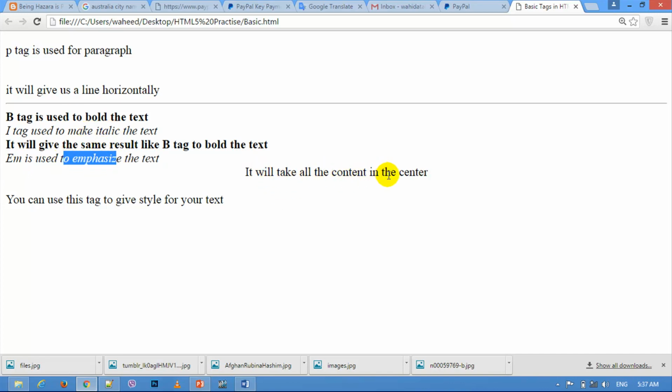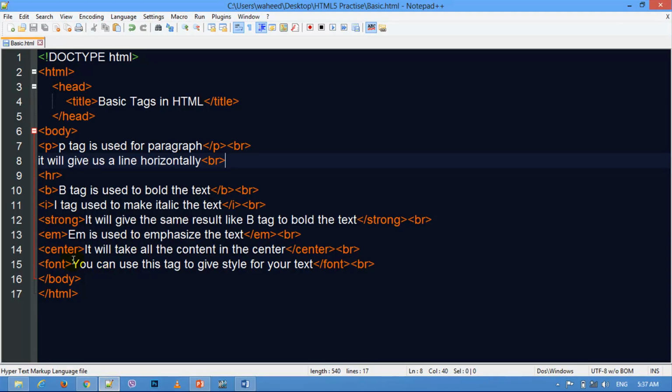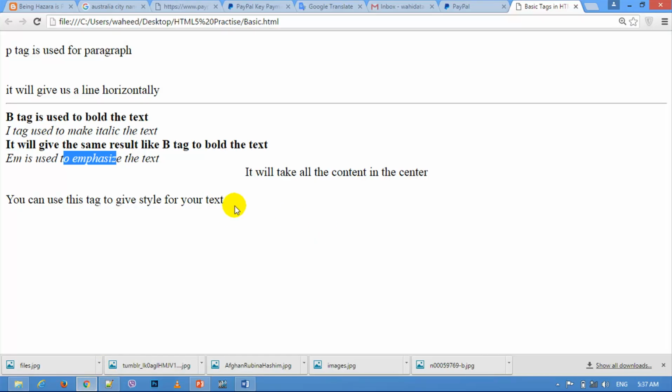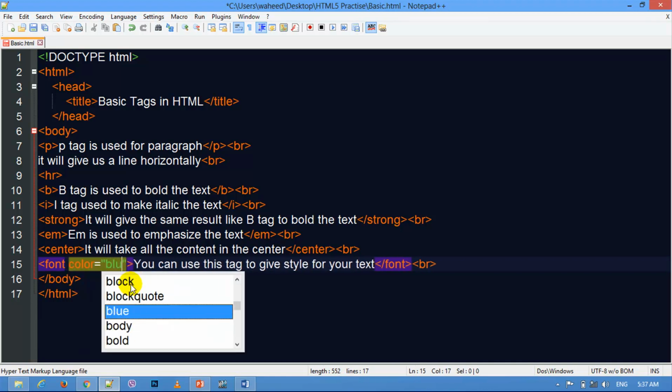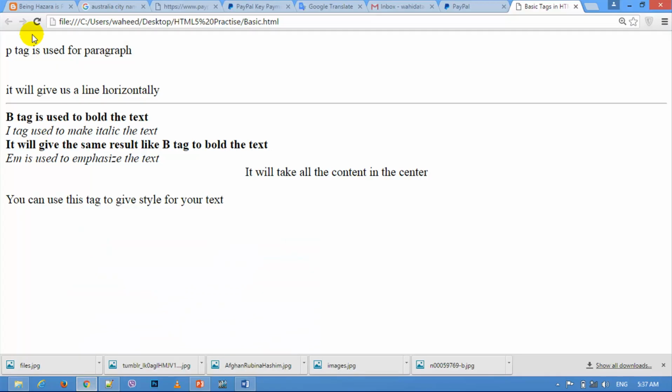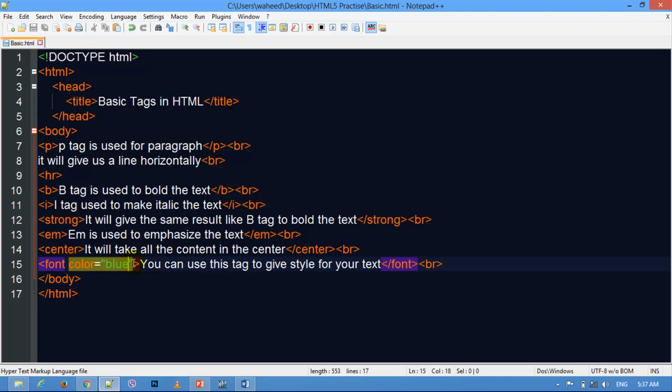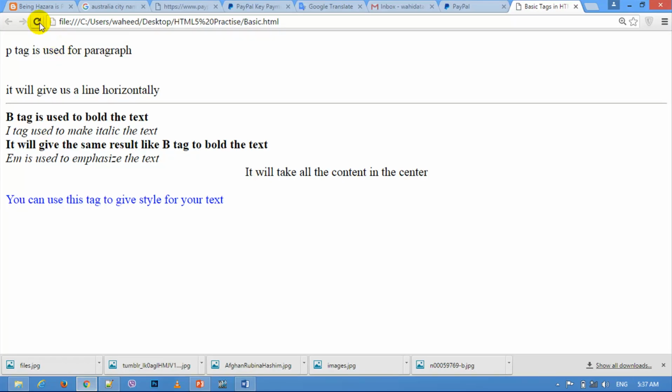It will take all the content in the center because we have written the text inside the center tag. So now you can see this text in the center. You can use this tag to give a style for your text. It means the font tag, for example. You can set color equal to blue, green, any color you want. Now you can see the color. After that, you can use face, face equal to a font style name.